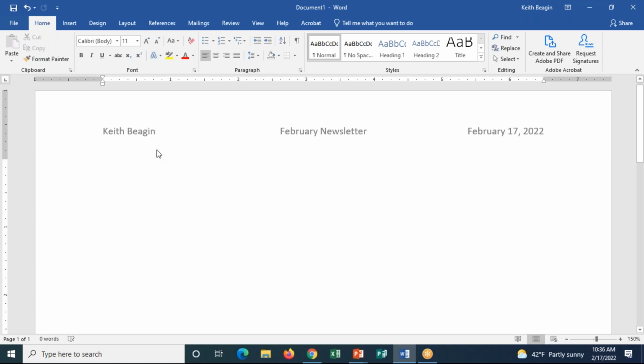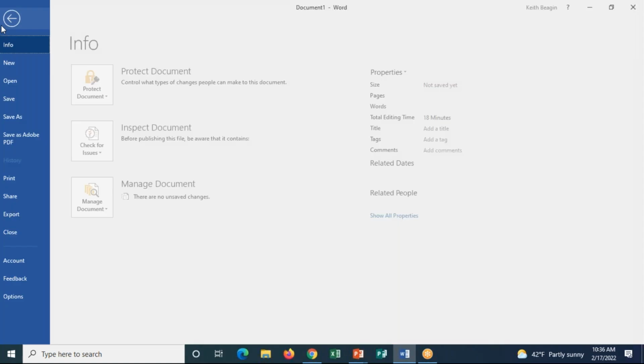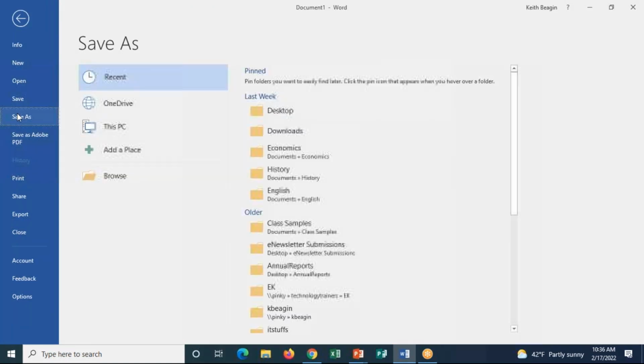Now at this point, you may want to save your work. So I'm going to do that right now. I'm going to go to the File menu and go down to Save As. I don't want to save it to my OneDrive account. I'm going to save it to the actual computer.